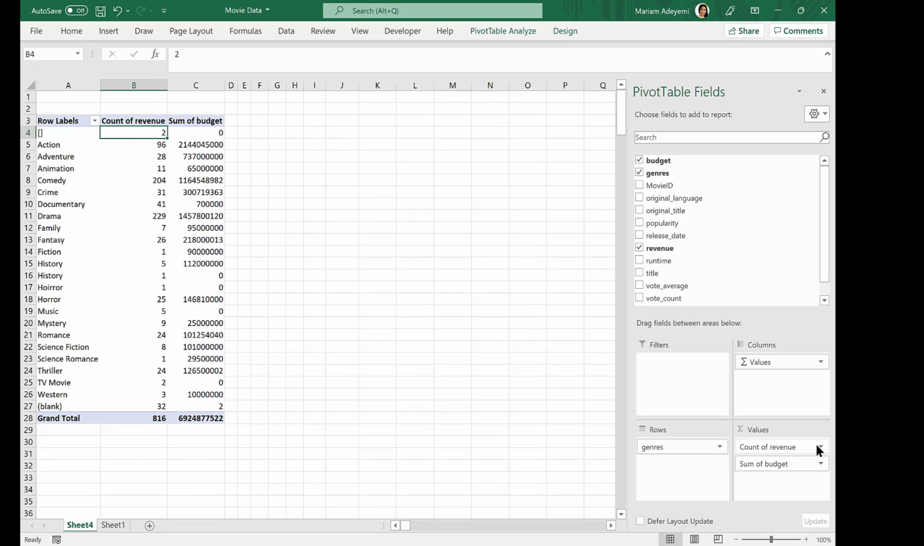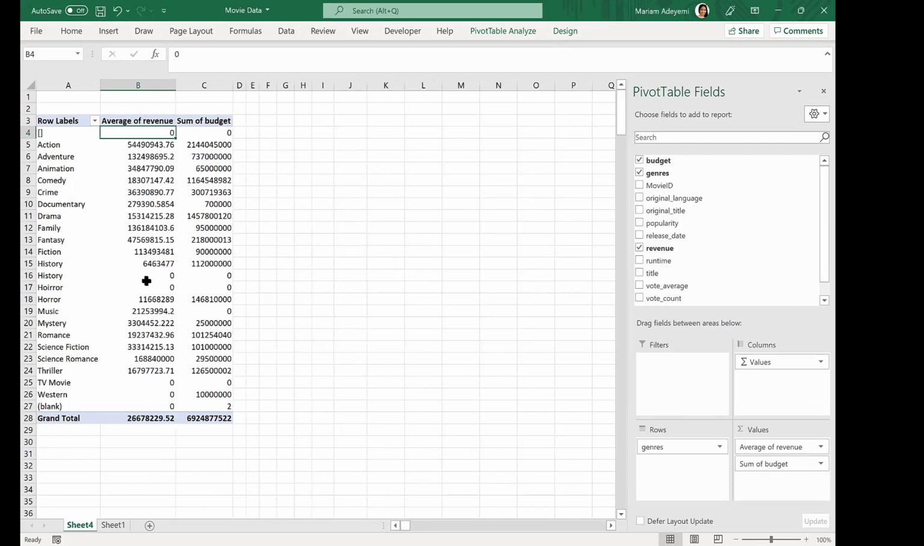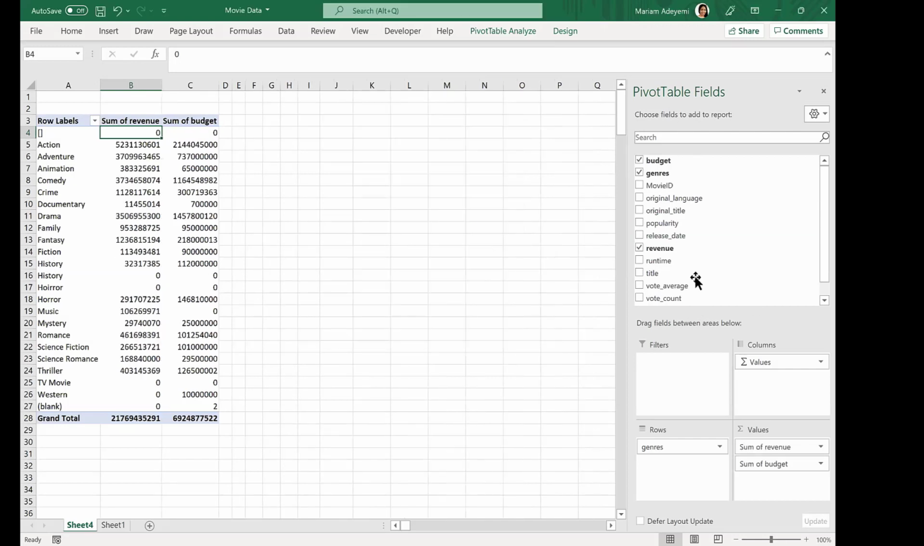So if we go back to that place, we don't want to see the count anymore. Go back to that field and select average. It's going to change it to average. You can see the numbers changing. So I'm going to change it back to sum. So from here, you can select whatever you want to change it to. You can select the maximum, the minimum, the product, which is the multiplication, and so on, standard deviation, and then variance, all of them. But I'm going to change this back to sum. This is just to give us an idea of what this is all about.